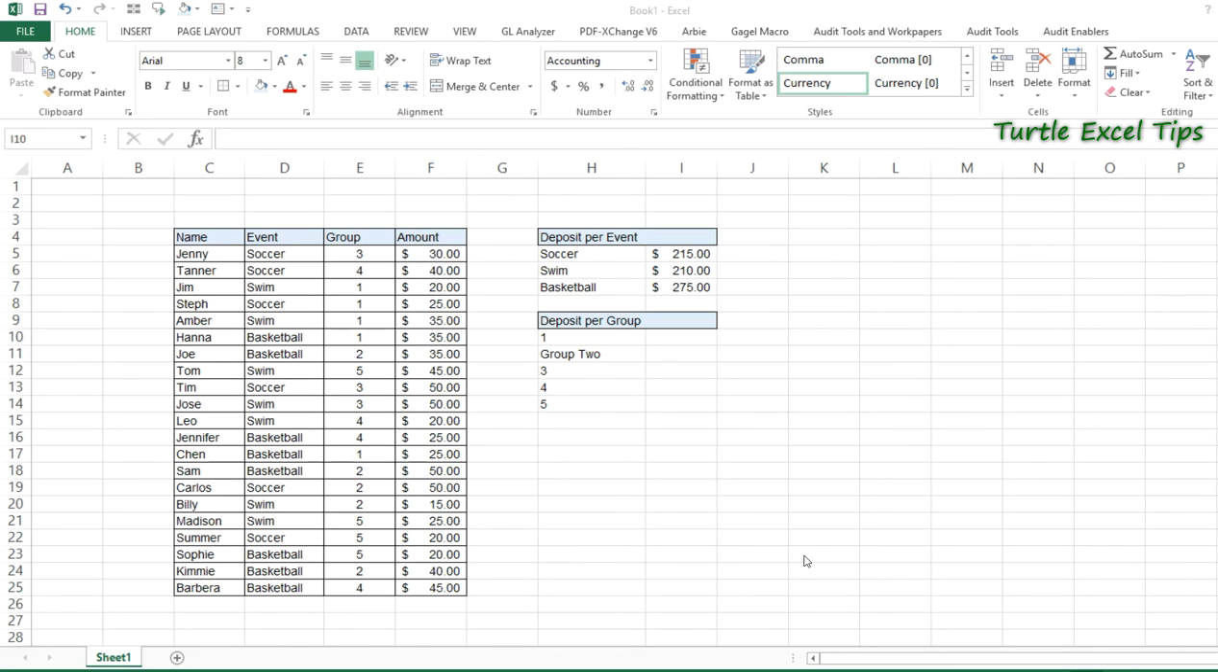Today we're going to learn how to use the SUMIF formula. As you can see here, I've already populated some data. We have names of individuals who are going to be playing in a certain sports event, and they have been assigned a group number, and also it lists out the deposit amount per person for each event. We're going to sum up the deposit per event and the deposit per group.